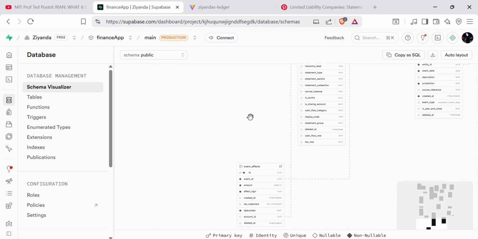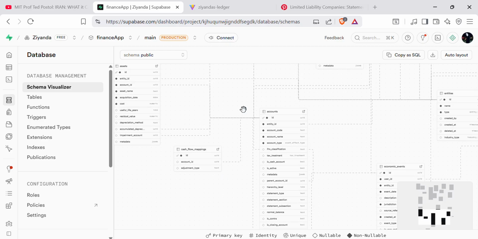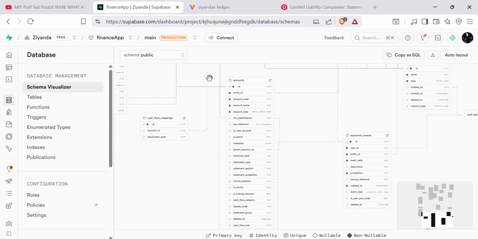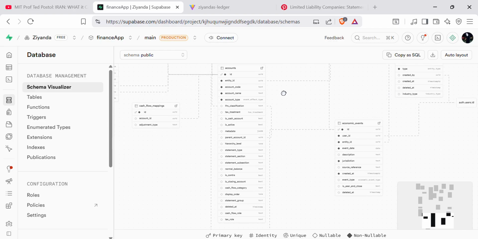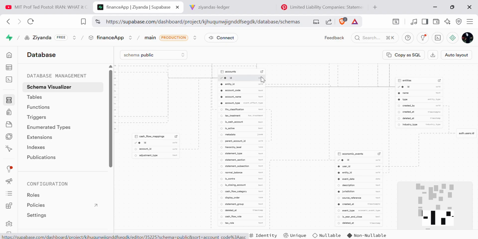But the event is tied to an entity, not anymore. It's tied to an account right now. So the best way to show the accounts table is to show the accounts table.